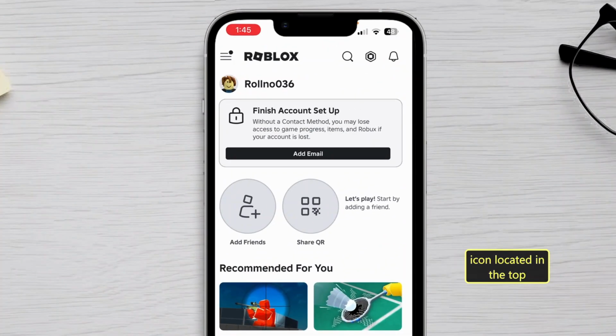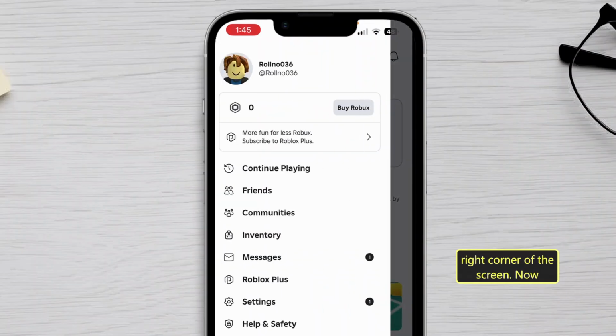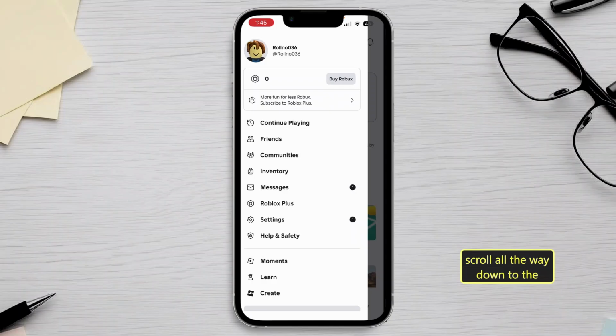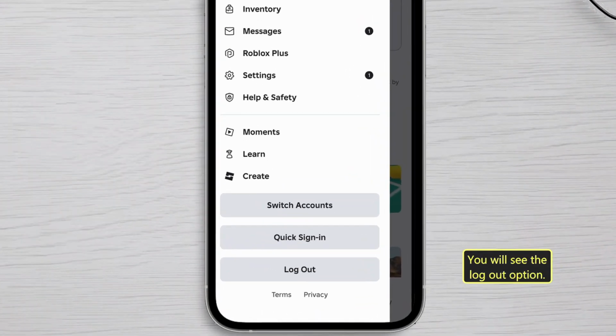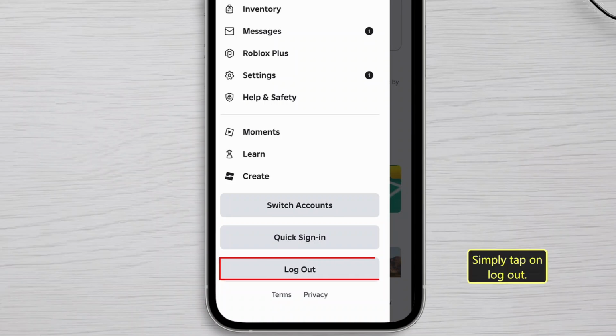Next, tap on the menu icon located in the top right corner of the screen. Now, scroll all the way down to the bottom of the menu. You will see the logout option. Simply tap on logout.